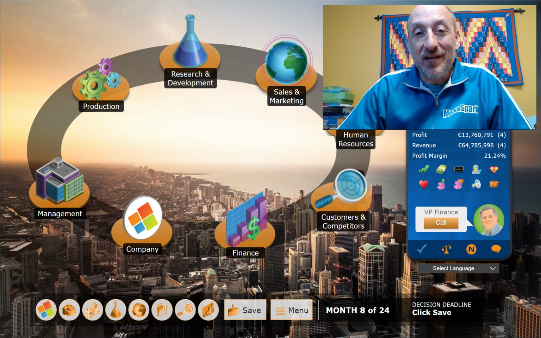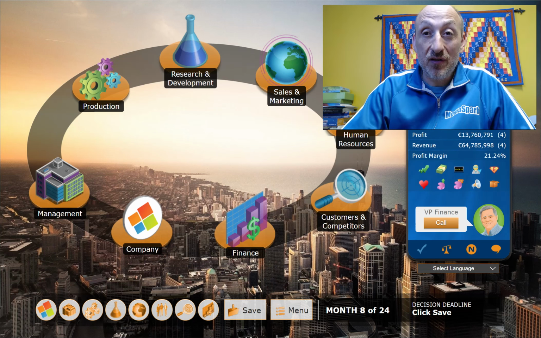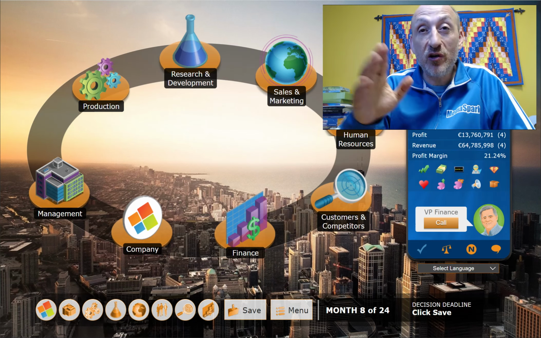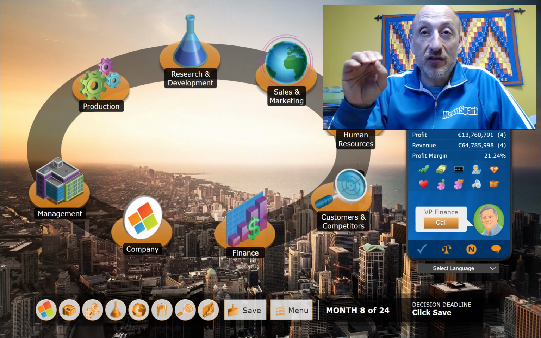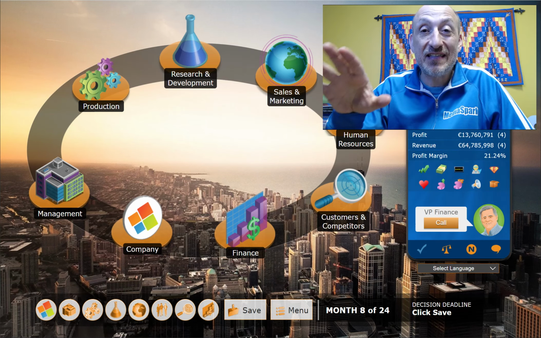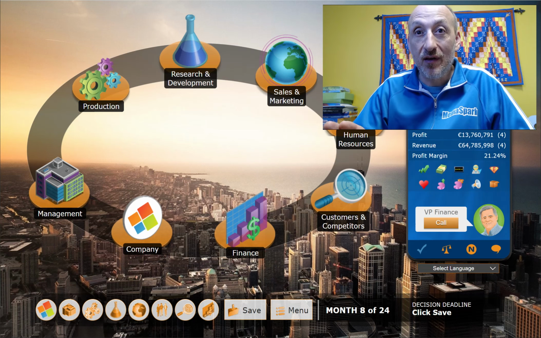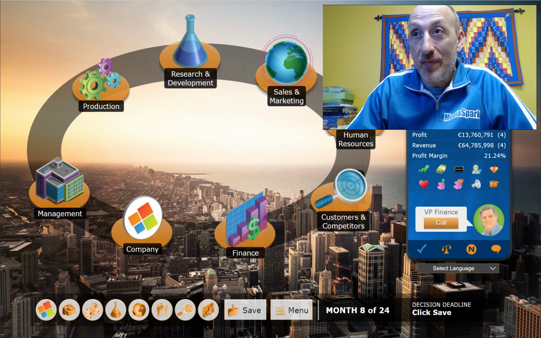How do you design a simulation or a game to be customizable by the end user? That's what I'm going to show you here. What you're looking at on screen is GoVenture CEO. This is the most customizable business simulation in the world. I'm going to show you how we make it that way.